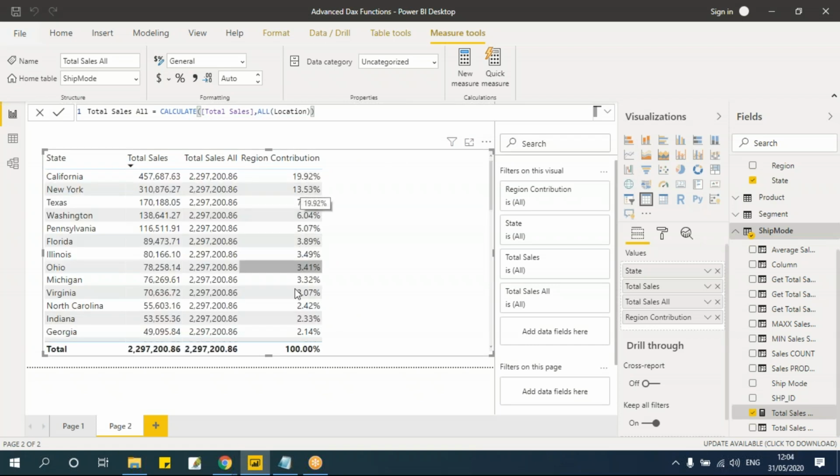See, the contribution got changed. That means now whatever column you take, the total sales will give me the complete total without any filters. That means I'm trying to remove all the filters in aggregating. If I specifically mention here, let's say state, then that will work only for state. This is specific, exactly for that particular column only.